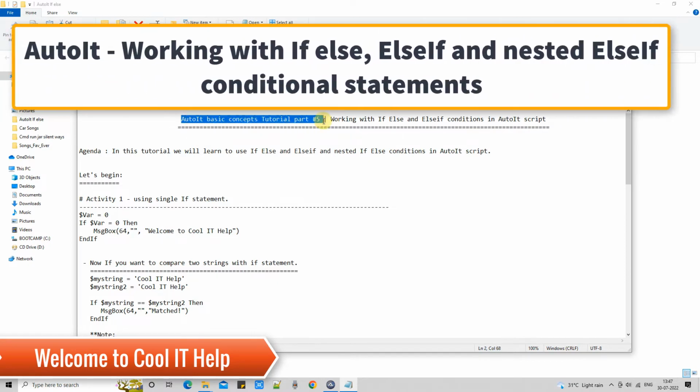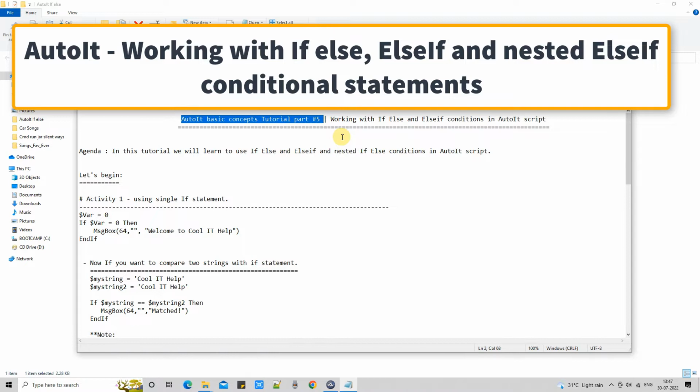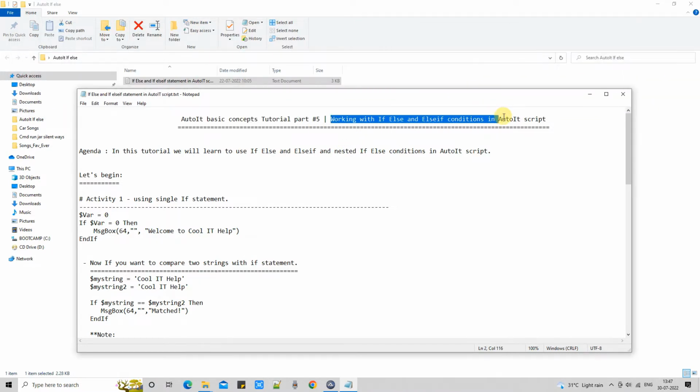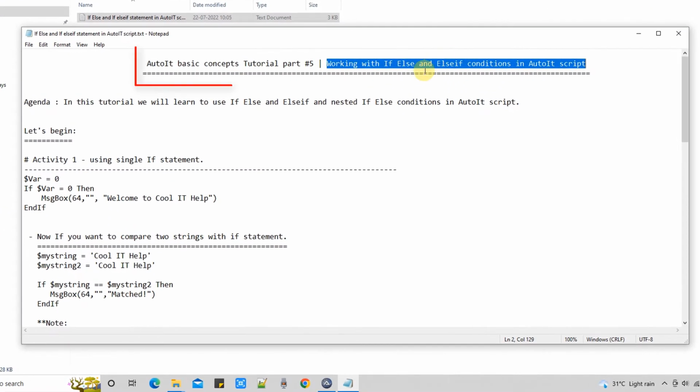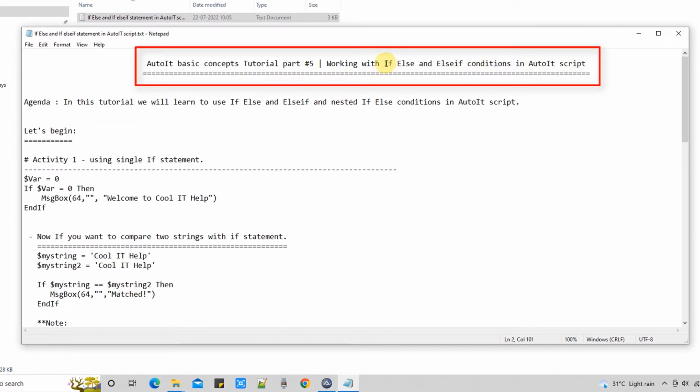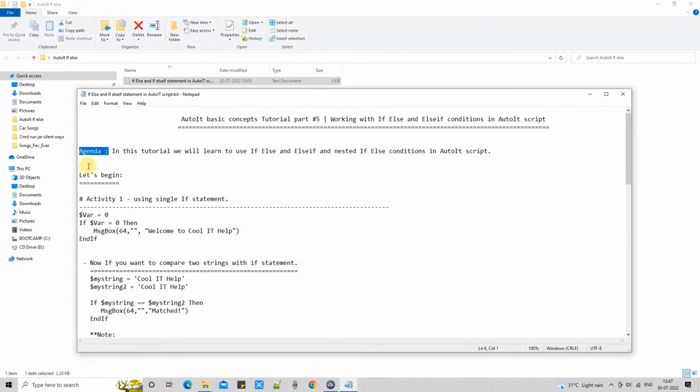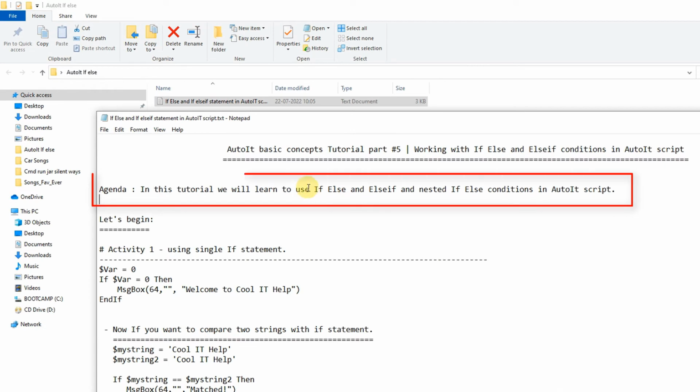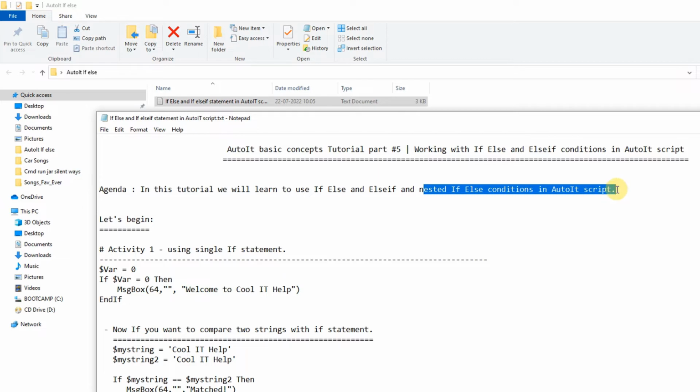In this tutorial session, we are going to learn about some conditional statements: if, else, else if, and nested if else. And we will see how to write the syntax and use conditional statements in AutoIT scripting. So the agenda is very clear. We are going to learn these things: if, else, else if, nested if else condition. We will see the syntax and how to write and evaluate the expression.